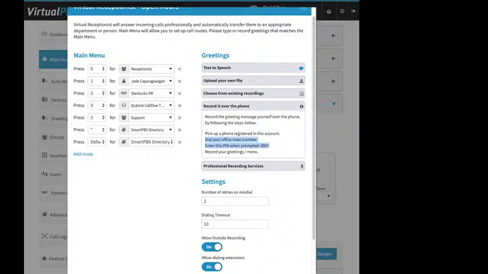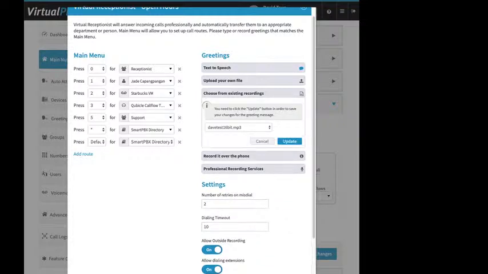That's fine for some people. Other people have a main greeting they use for most of the year and they only change it for holidays. In which case you want to make sure greeting A stays the same, so you would want to choose a different existing file, and then when you call in, you can record over that secondary file.